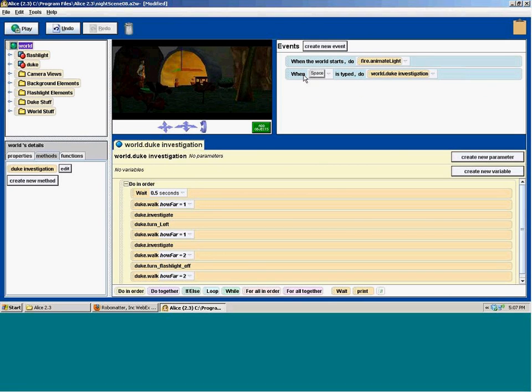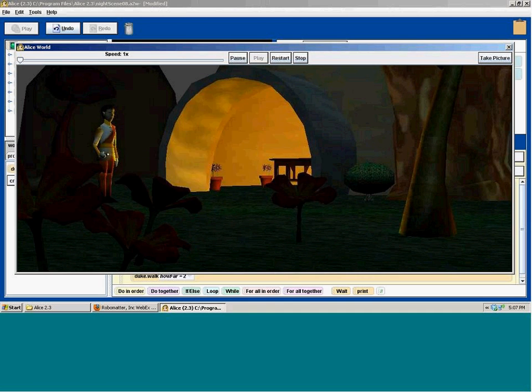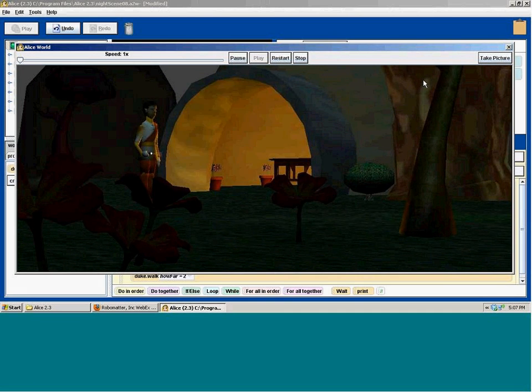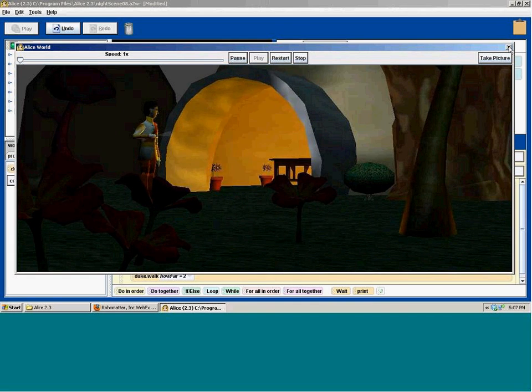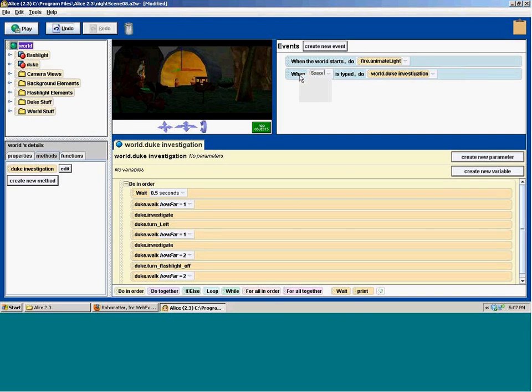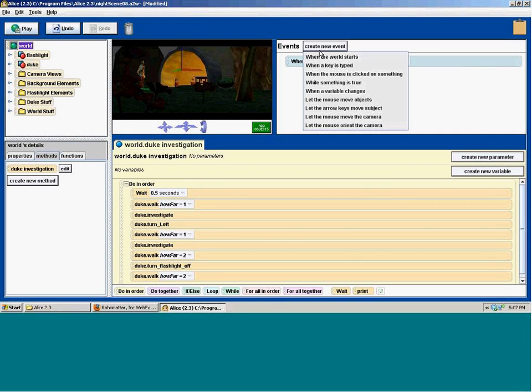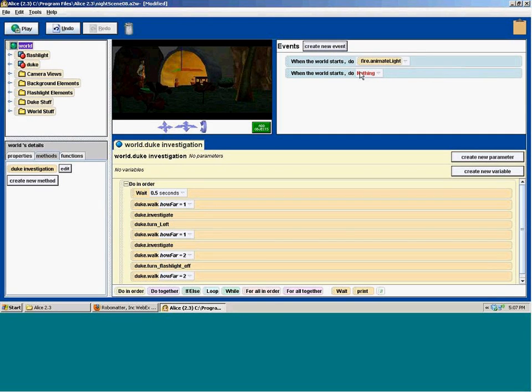methods. So in fact, we could change this so that when the space bar is typed, do World Duke investigation. If we press play, the Duke isn't going to do anything. But if I hit the space key, then he's going to move. So that's how you create functionality in your worlds. Let's change this back to Duke investigation. So now I change it back to when the world starts, do the investigation.